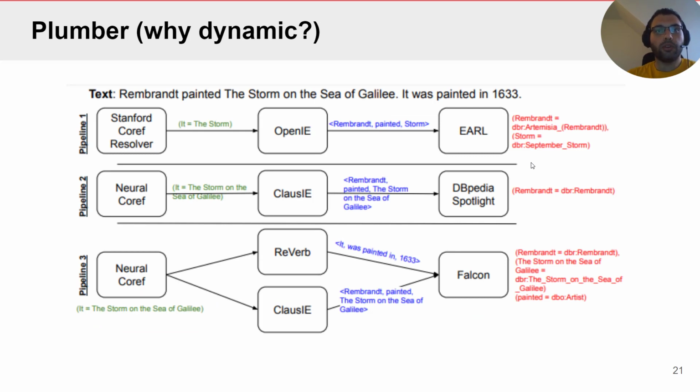One might wonder, why dynamic pipelines? Wouldn't one great pipeline resolve all our issues? Unfortunately, that's not the case. As you see in this example here, in order to extract the two triples encoded in our running example about Rembrandt and his painting, we illustrate three possible pipelines and how each one of them has a different result at each step. Pipeline 3 here has the best, or the correct, result.